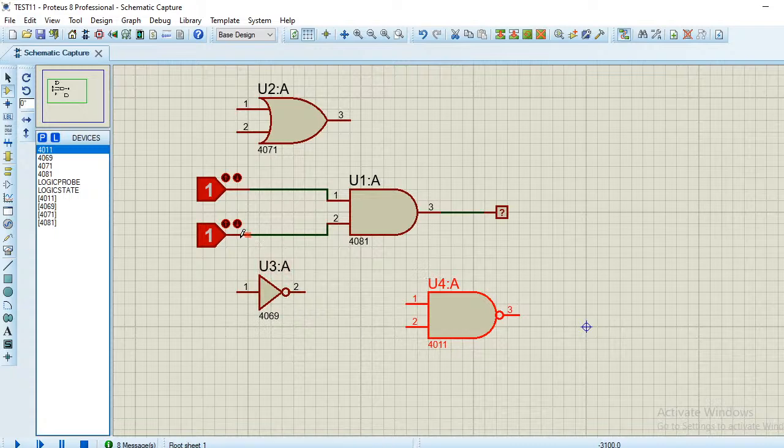How will you check that one? I am just putting the input here. The input you can take common for different gates, right? But the output you have to put separately, like the probe you have to put separately. For this I am creating the probe and connecting it. I have placed it in different positions, so that's why it's not aligned.